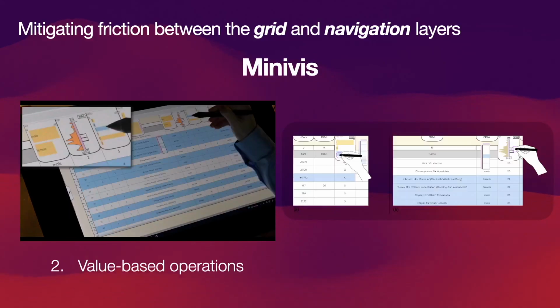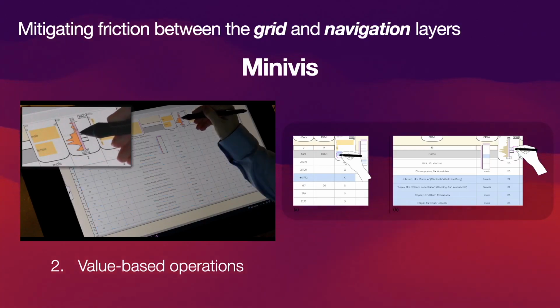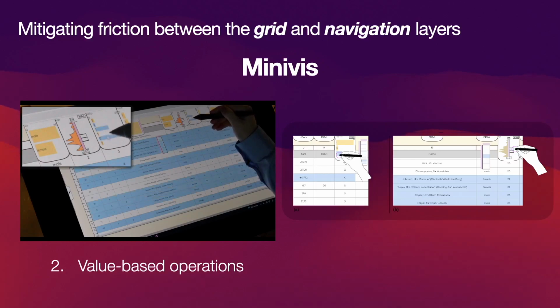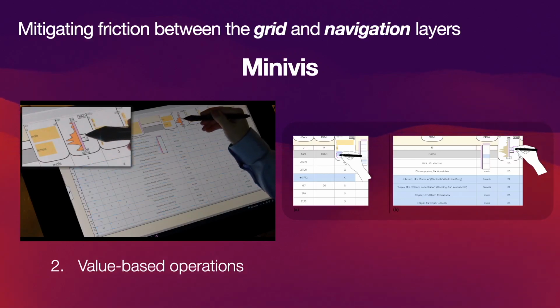The second type of widget is mini-visplots. It shows the distribution of values in respective columns. And while the mini table allows operations that are more grid-based, mini-visplots help users see and select elements that are value-based. Still using the pen for its high motor precision and its limited visual occlusion, users can interact with bar charts, density plots, and box plots instead of actually navigating the table, further reducing the friction between grid and navigation layers.